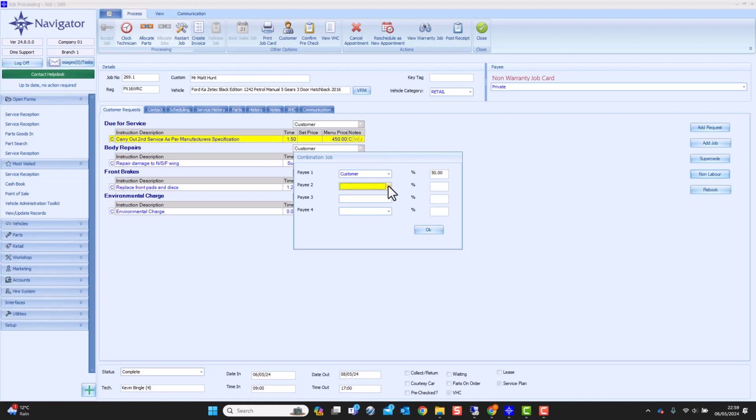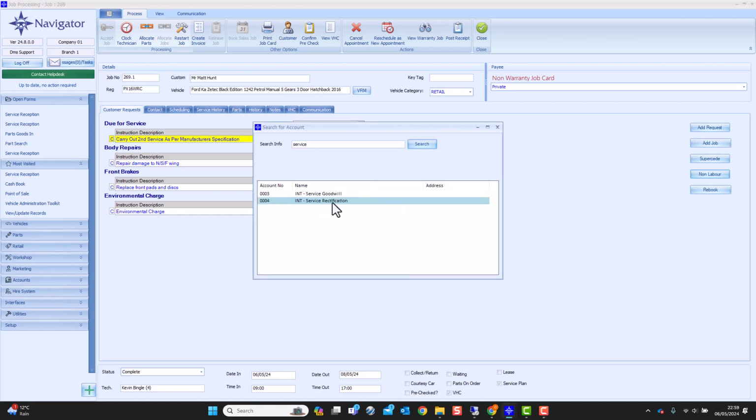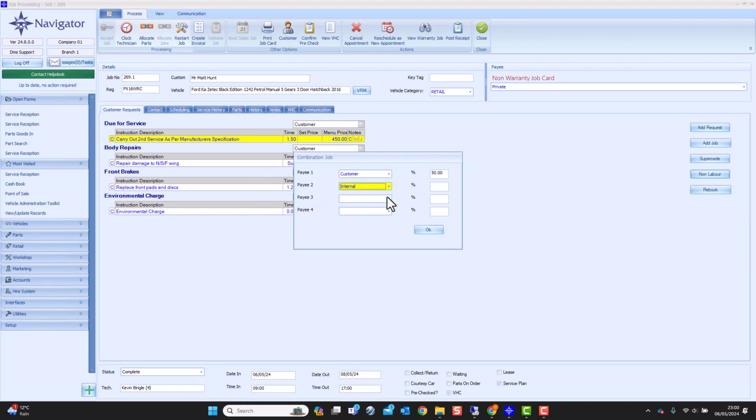Then come into here, select internal service and service goodwill. Click OK and we're paying 50%.